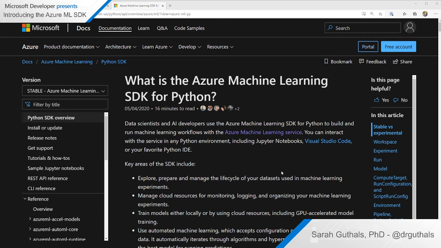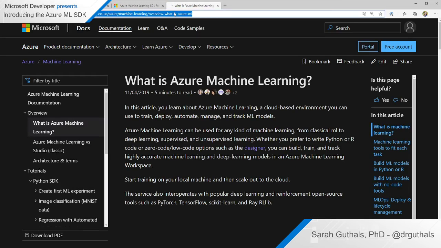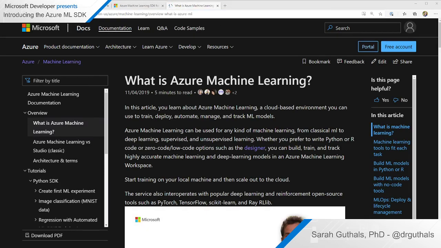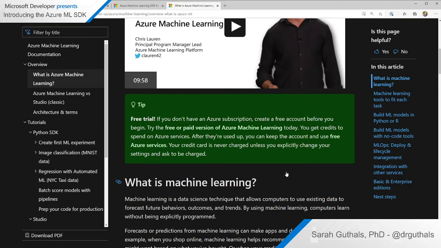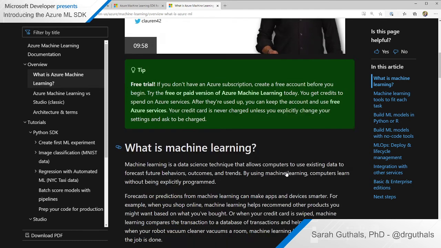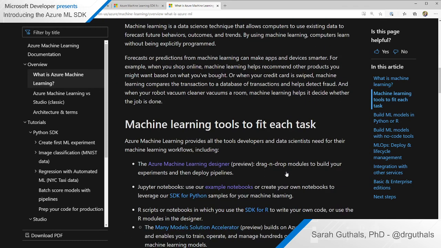So the Azure Machine Learning SDK for Python, what is this? If you have heard about Azure Machine Learning, basically it is this service that allows you to use Azure to run machine learning experiments. And there's some really great resources about it online. Azure Machine Learning services in particular are ways that you can integrate Azure Machine Learning into code that you're writing.